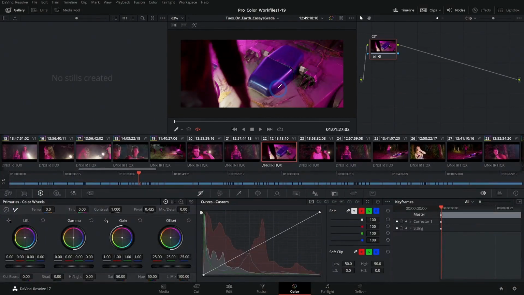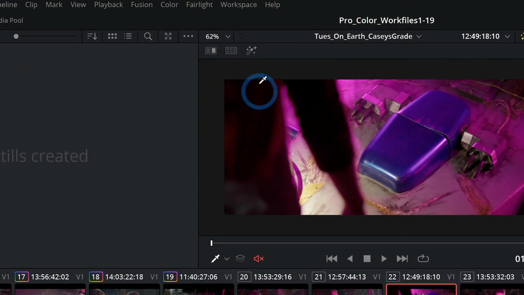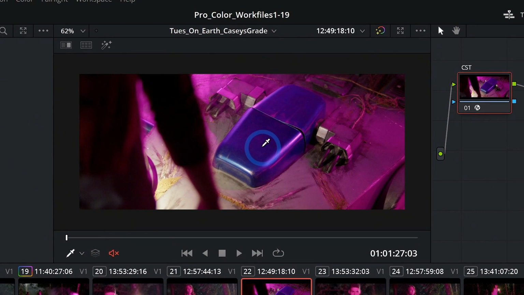But this is what you're going to be looking at most of the time unless you have an external monitor, in which case it's the same idea, it's just on a different screen. There are a few different options here that we're going to get into in a little while, but for the most part, just know this is where you actually look at what you're doing.